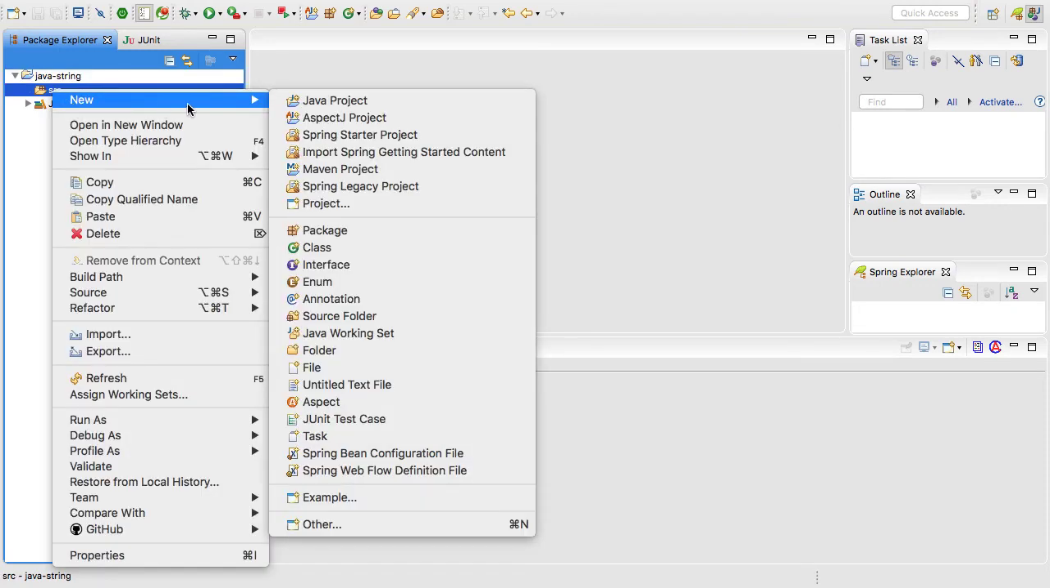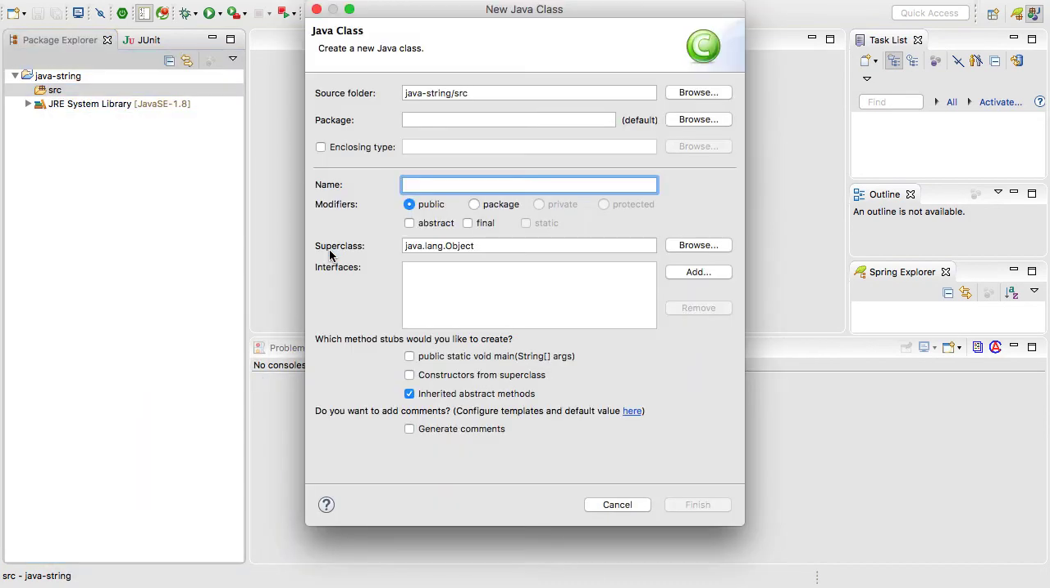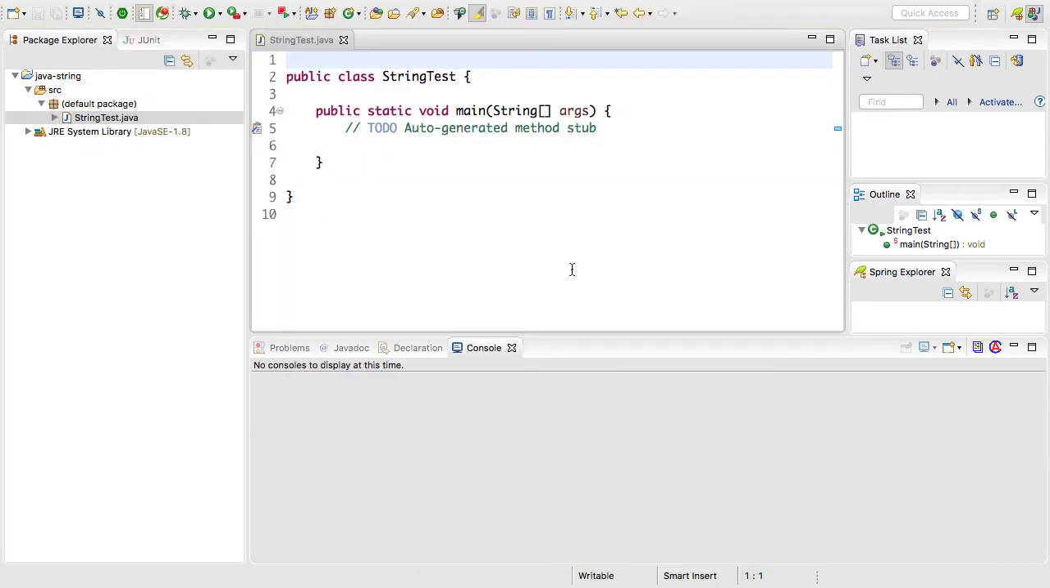I can now create a new Java class where I can test some string functionality out. I'll do that underneath the source package by creating a new class. I'll just call the class string test. I'm also going to check the public static void main so that I can run it as an actual app to test out some string functionality. Click Finish, and we have a new class called string test.